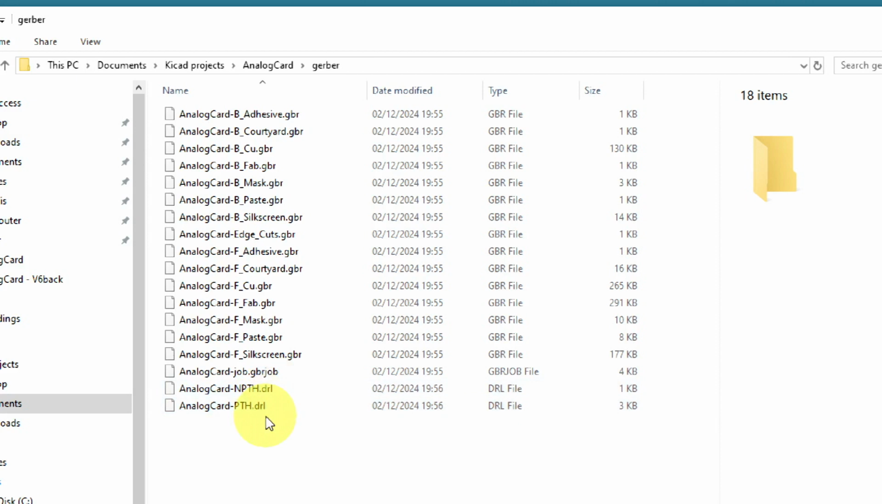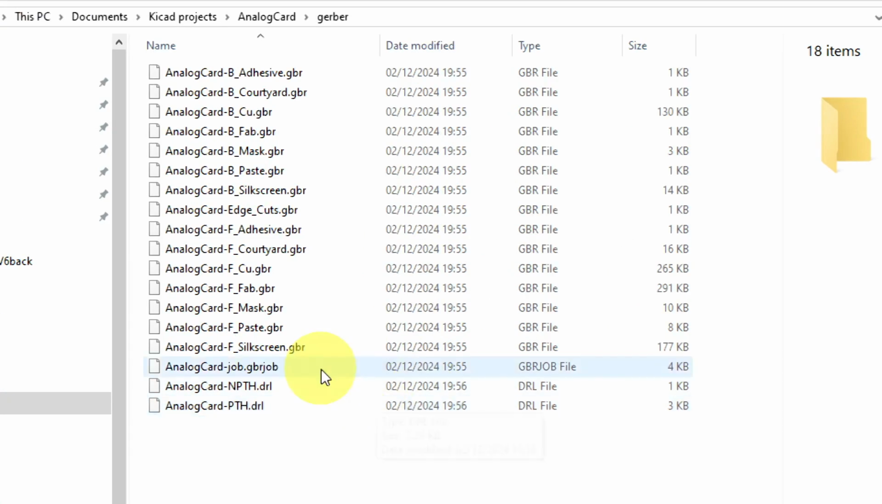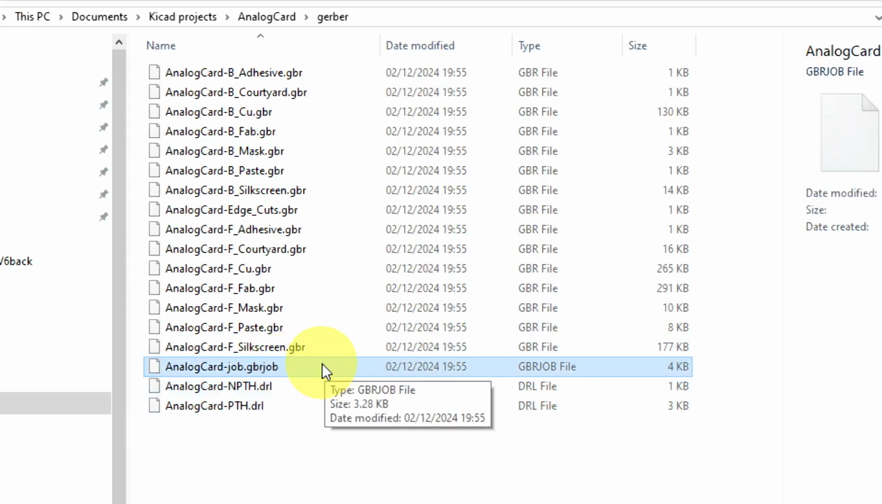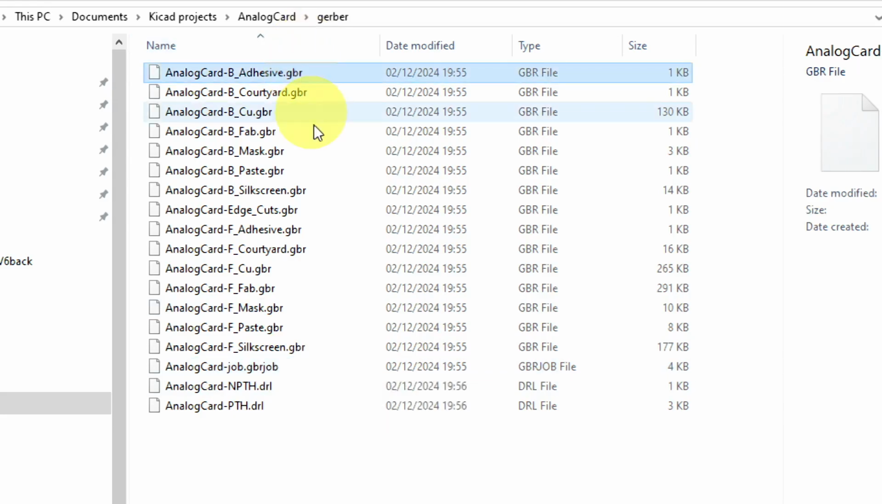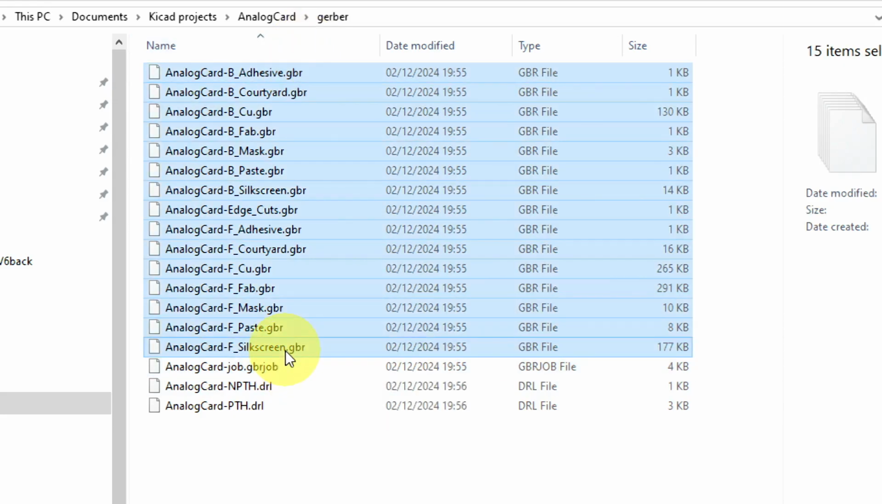You'll see there's a couple of drill files at the bottom, so you need those. They've got to be sent. There's a job file here, which they don't really need. We could remove that. And all of these files here, which I'll select, these are all the actual Gerbers. Each layer, like the back copper, front copper, what have you, fabrication, everything. There's the front copper there. These are the actual layers that the fab house needs in order to create the board.